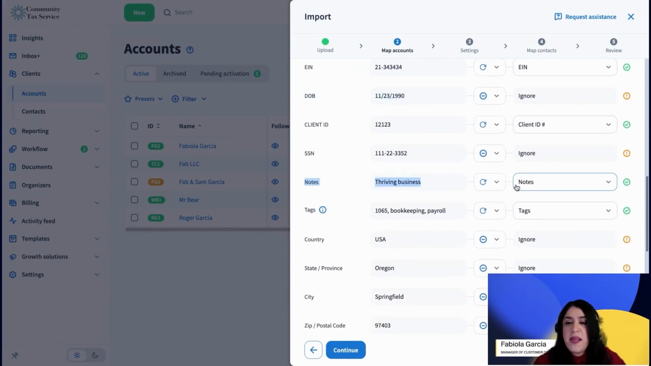Notes, I didn't really have some notes, but I can bring them over if I need to, so I'll leave those mapped. Tags are important to make sure you map. Because my column is called tags, TaxDome automatically detects that. That's why it's green.